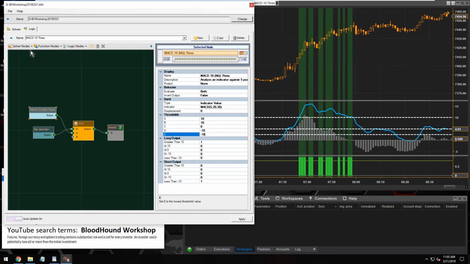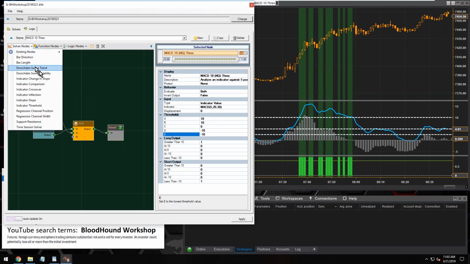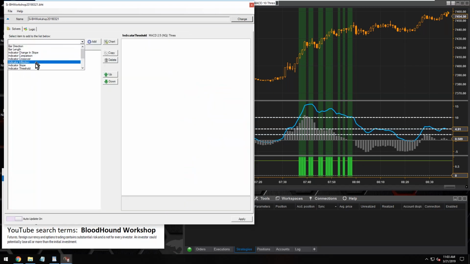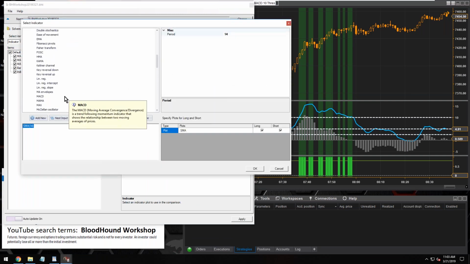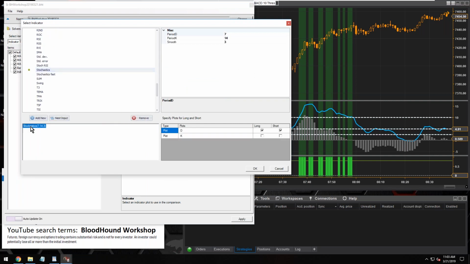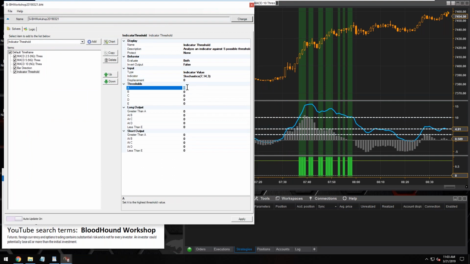Like for example, let me switch over to the solvers tab here, and let's grab a brand new threshold solver. I'll add that, right? So let's say you wanted to use the stochastics with the threshold solver. So let me just plug the stochastics in there quickly. Let's say you're looking for when the stochastics is greater than 80, right, or less than 20, right?